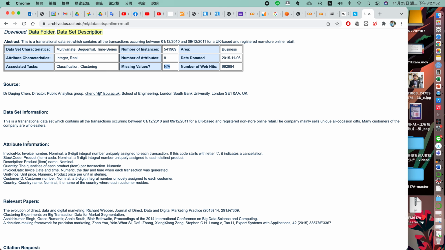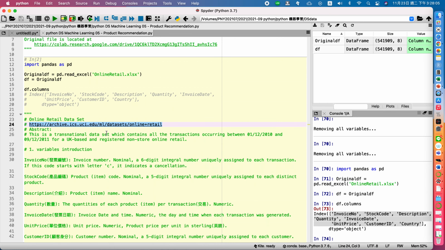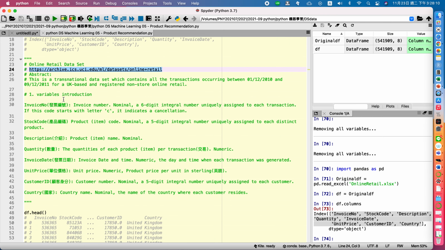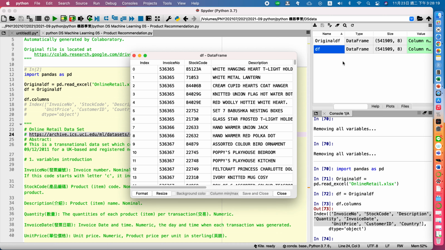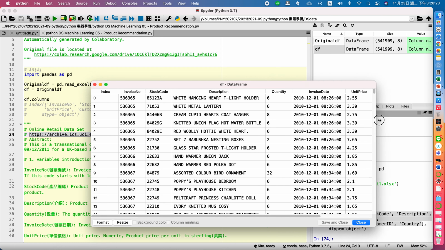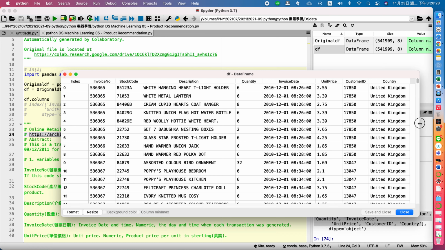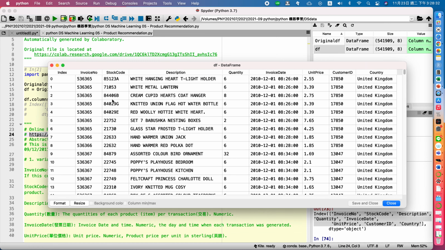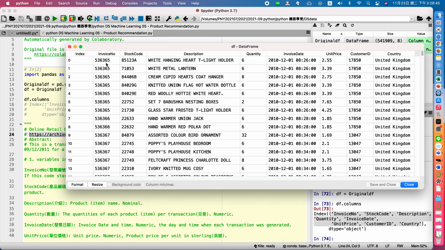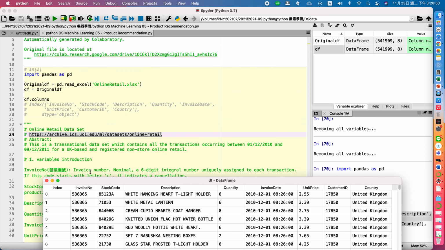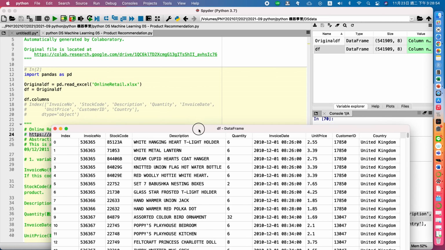Okay, so we have to find out the attribute information for the 8 columns. So let us go back to our source code. I have some description in my source code. Since we have imported the data set, you may take a look. Since there are only 8 columns for our data set, you can have all 8 columns. For the first column, we call it invoice number. In Chinese, we call it 发票. Okay, the number for the invoice. It's a 6-digit number, so it's numerical.